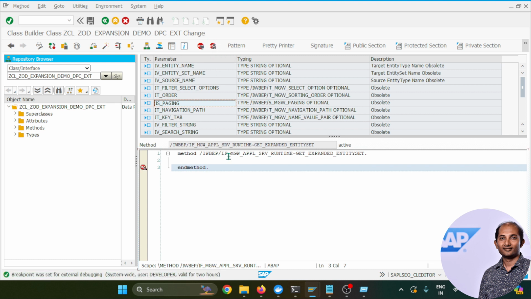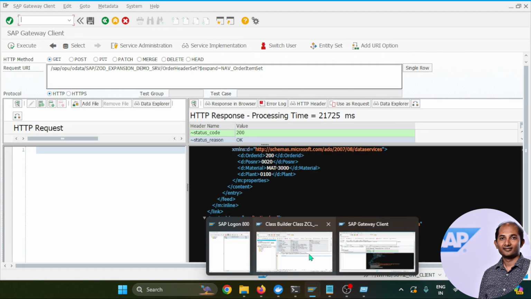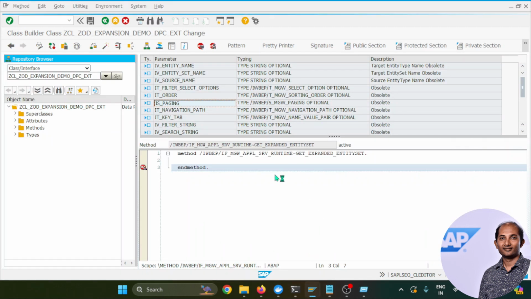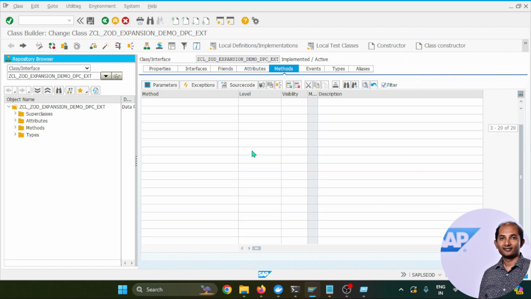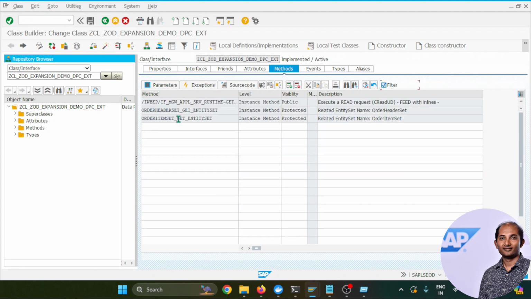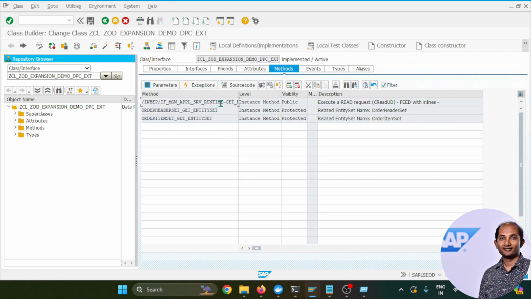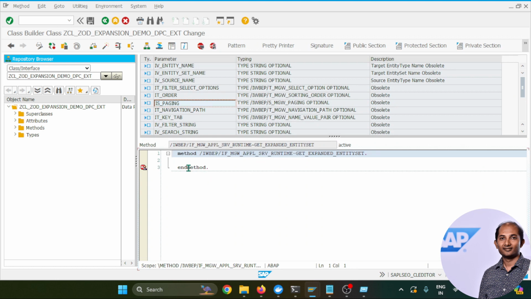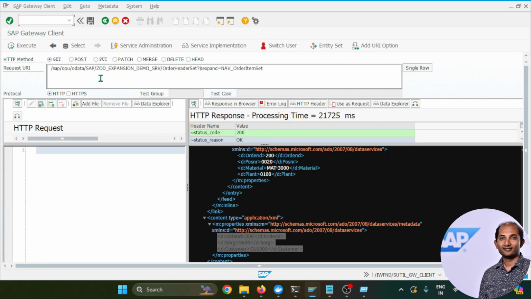So let's see what happens if I now test this from the gateway client. Before that, let's do one more thing. Okay, I believe I have my previous breakpoint already set. Click on this filter so that I only see my implemented methods. So let's double click. Yes, I have the breakpoint set over here. I have also put a breakpoint on the get expanded entity set here. So let's run this from the gateway client and see what happens.